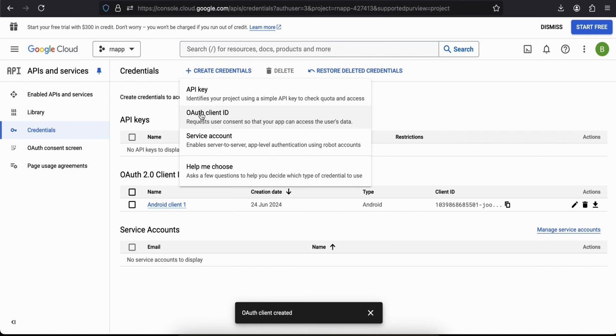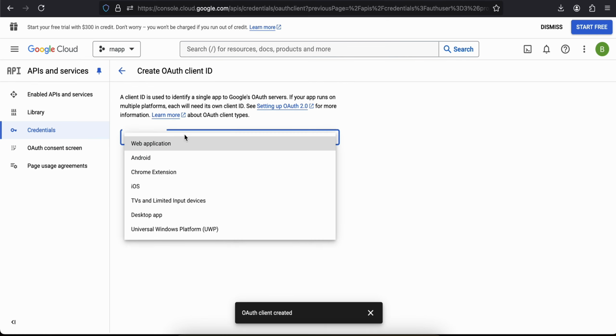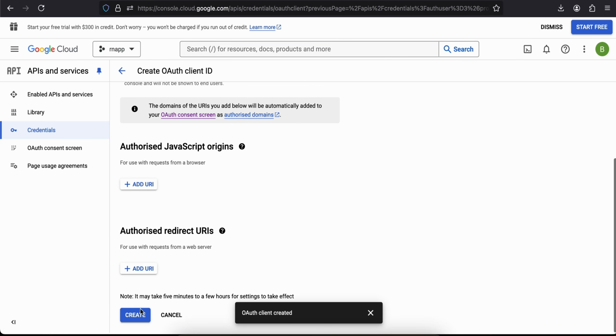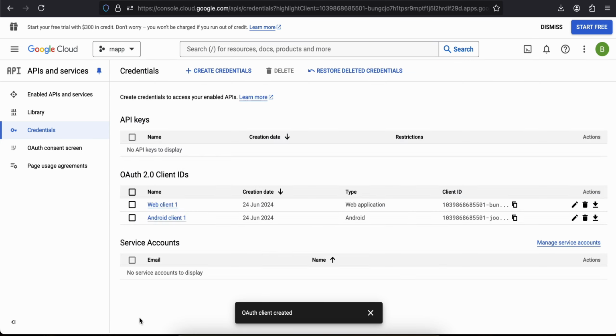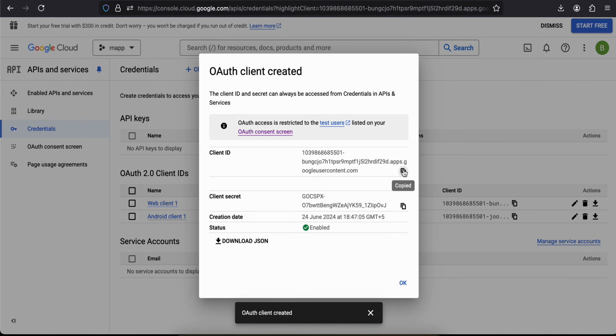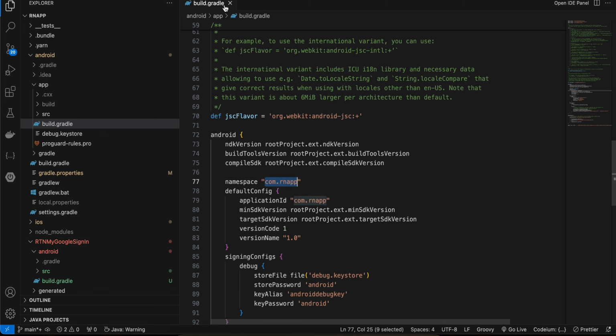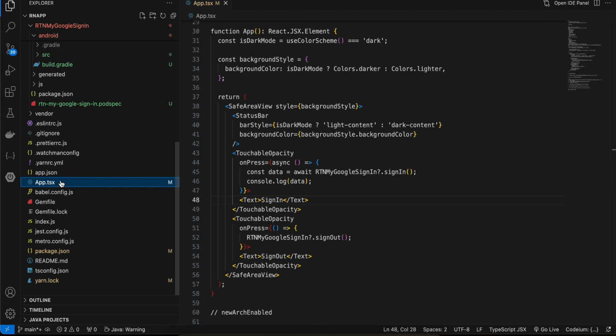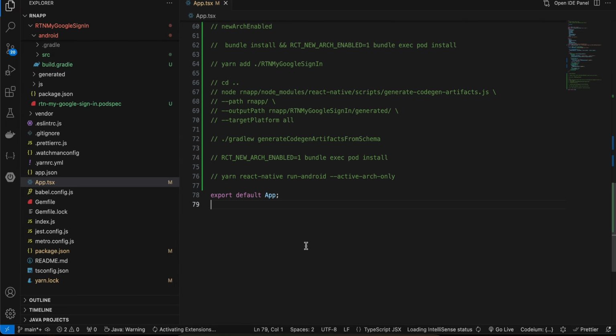So I'll again click on create credential, OAuth client ID. I'll select web application, I'll scroll down, I'll just click on create. So I'll just copy this client ID and I'll just paste it inside my app.tsx. I will use it later on. So this is for Android.